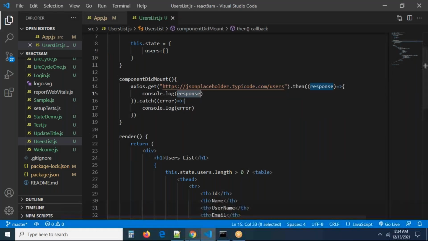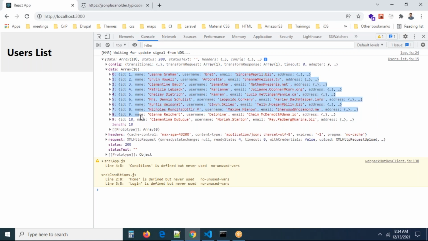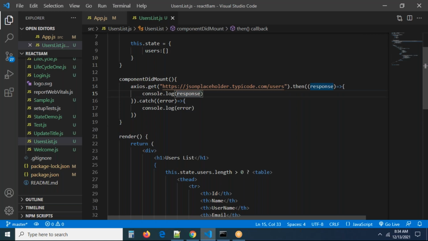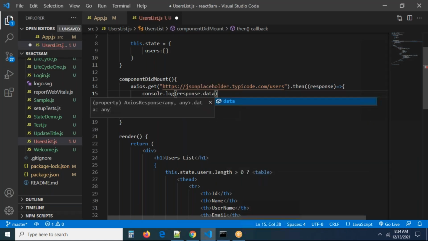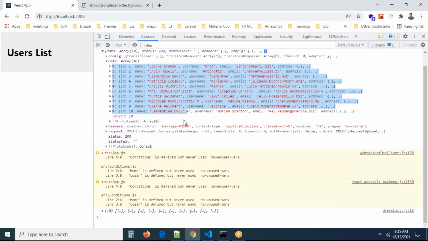But in this response object, where is the data? If you can see, the data is available in the property data. These are the 10 records we have. I don't want config, headers, request, status, and status text. I need only data. Let me do one thing. I'm printing response.data. Now you can check this. That is an object actually, that's the reason you can see the prototype is Object.